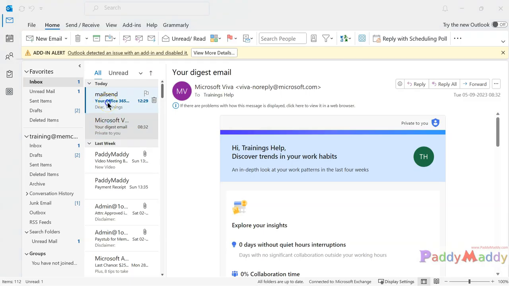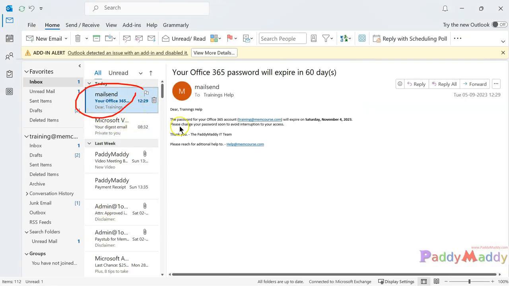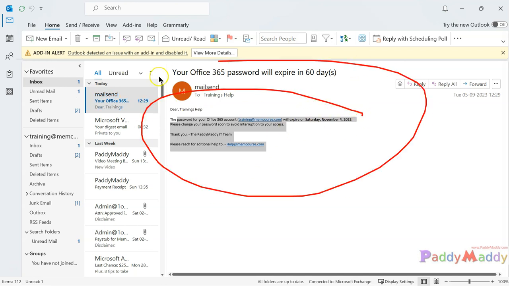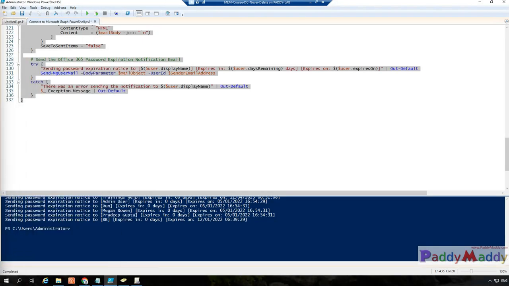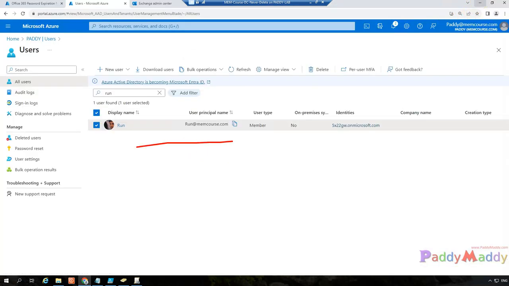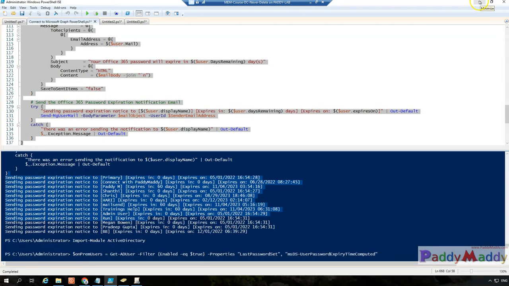So that's the idea. Okay, if you see here, I received an email saying that, hey, your password will expire in 60 days, because I mentioned 60 within that script. That's why it is coming up. And this entire body also can be customized within your script. So it's an easy way to modify and use the script. As you can see, the Run user account was listed here, and since we mentioned 0, it is showing as 0 days within the script.